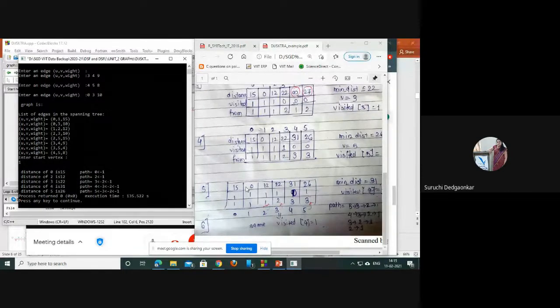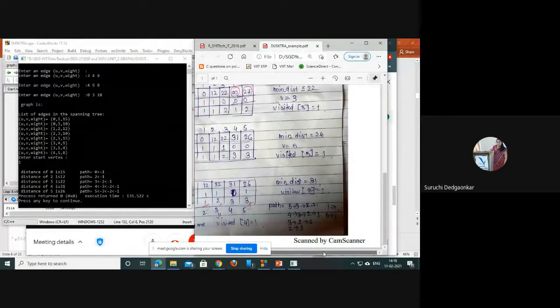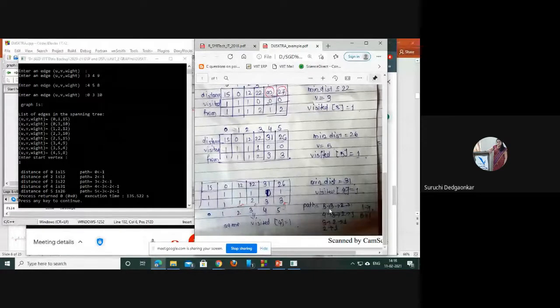So distance of 0 is 15, then 1 is not displayed because it is the self distance. Distance of 2 is 12, 3 is 22, 4 is 31, 5 is 26. So correct, yes, we have obtained it. Then the path: 0 to 1, then 1 to 2, then 3 to 2 to 1, 4 to 3 to 2 to 1, and 5 to 3 to 2 to 1. So we have obtained the path also properly. Any doubt here?